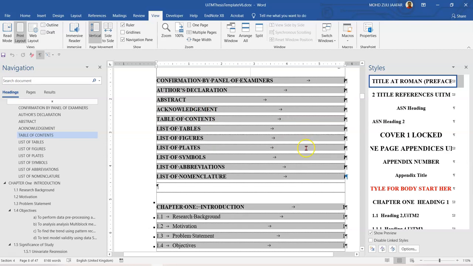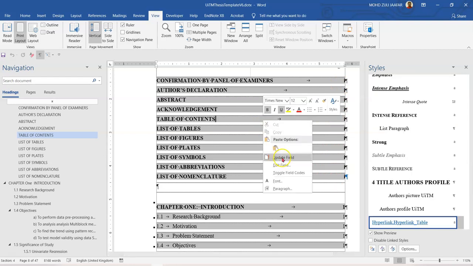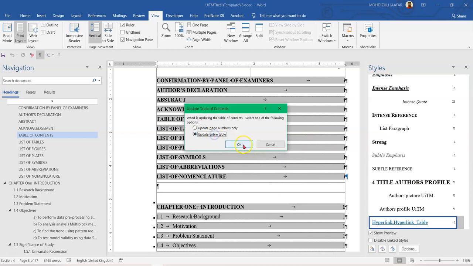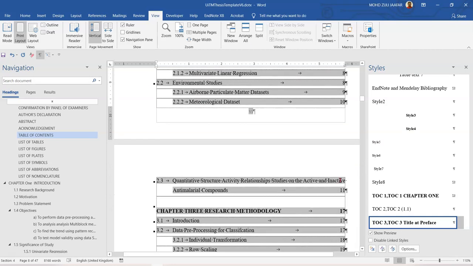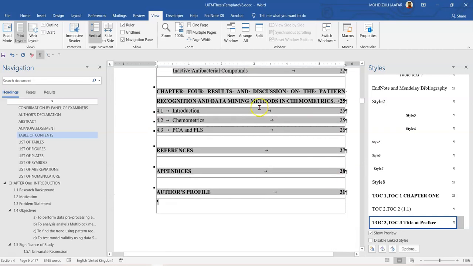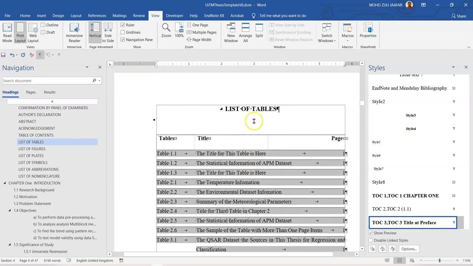Now this area is shaded because the information that we get for this area is coming from our body. Now I want to update the page number. What I need to do is right click and update field. Okay, entire table. See, automatically you get the actual number down there. Now leave it there because we need to understand what happened in our body so that we get this TOC. All right, this is our list of tables.